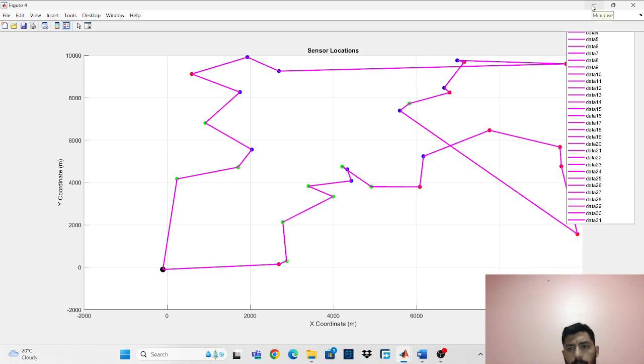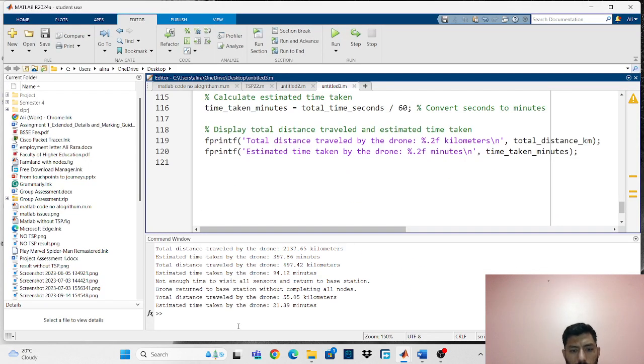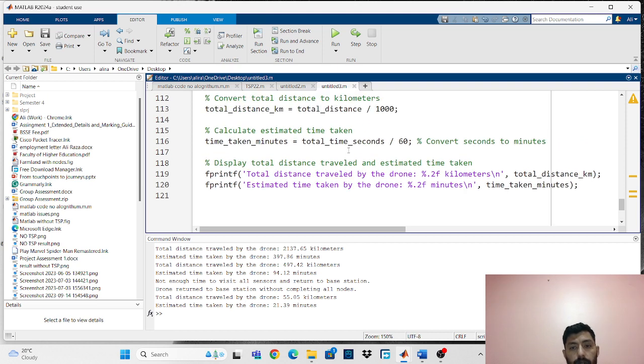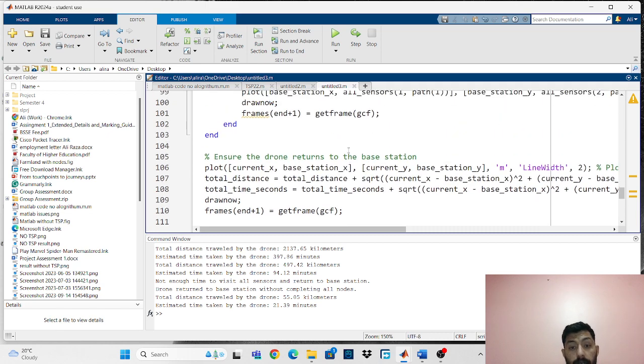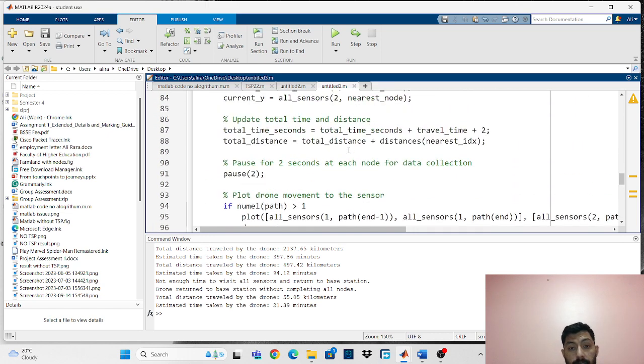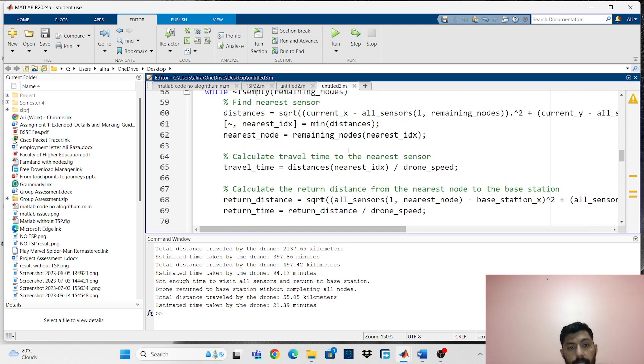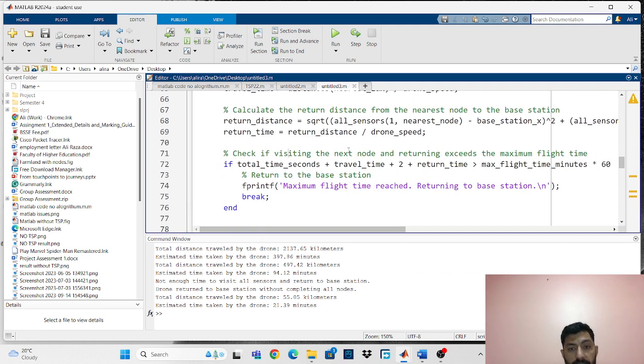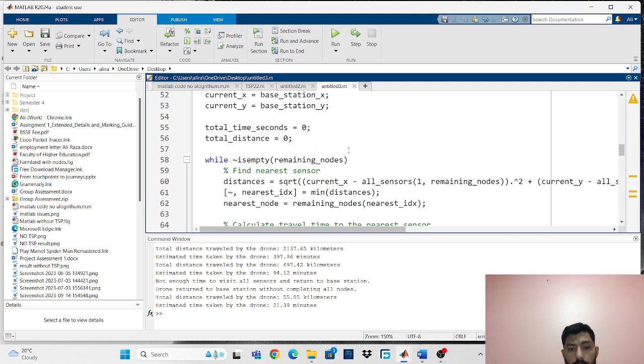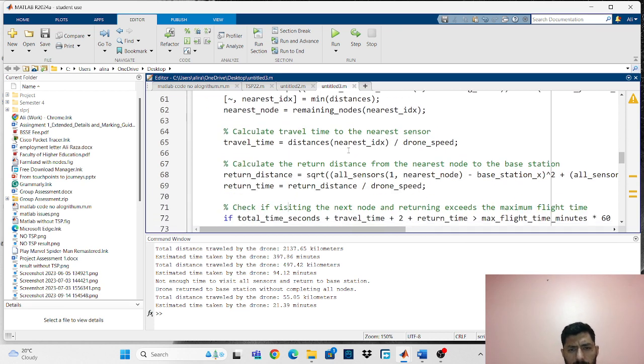Our implementation is completed. You can see the total distance traveled by the drone is 55 kilometers and the estimated time taken by the drone is 21 minutes. So the drone completed the whole farmland in only 21 minutes and our time restriction is 30 minutes. That means we proved our condition and applied the TSP model successfully.